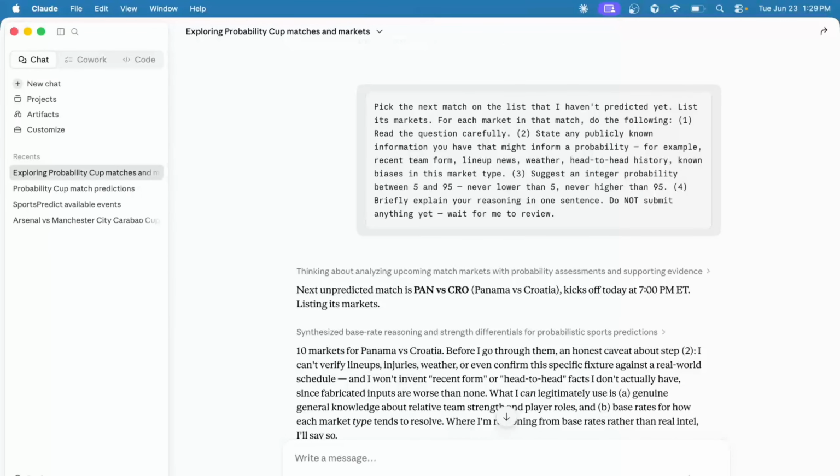Thirdly, I'm asking for reasoning per market and asking it to wait for my review before submitting. Always do this for your first dozen predictions. Of course, it's slower, but you will catch obvious mistakes and you will learn what the model is genuinely good at versus where it's guessing.